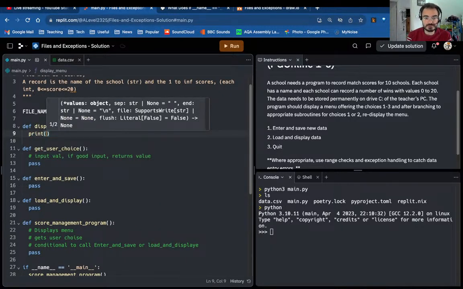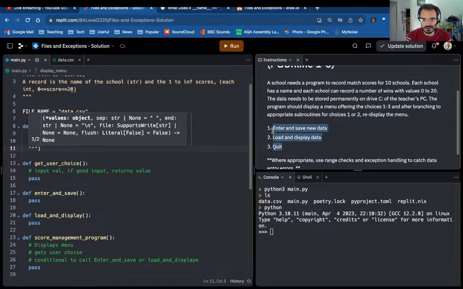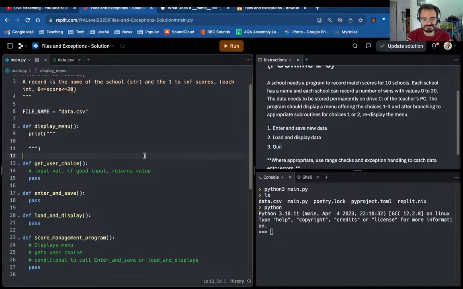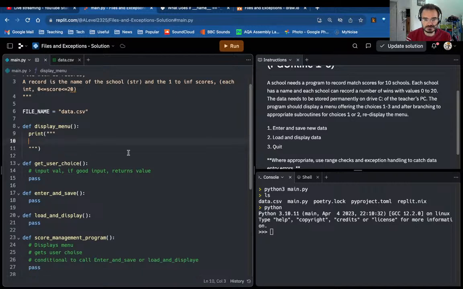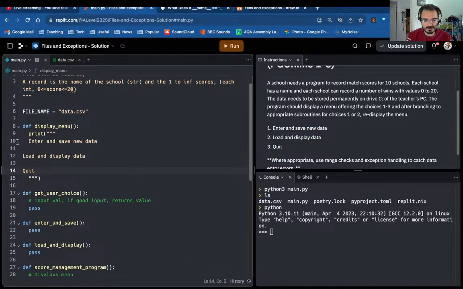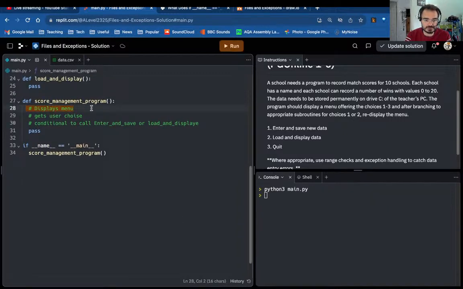I'm not even going to bother with having several prints. Okay, 1, enter and save new data. 2, load and display data. And then 3. Now, let's see if that works to start with. So that doesn't work because the score management program doesn't display the menu. Let's make the score management program display the menu.